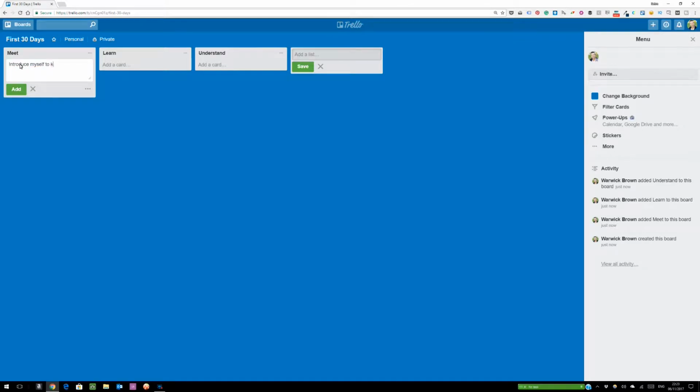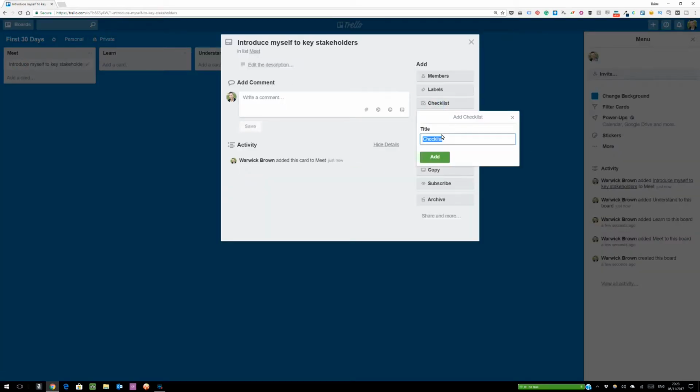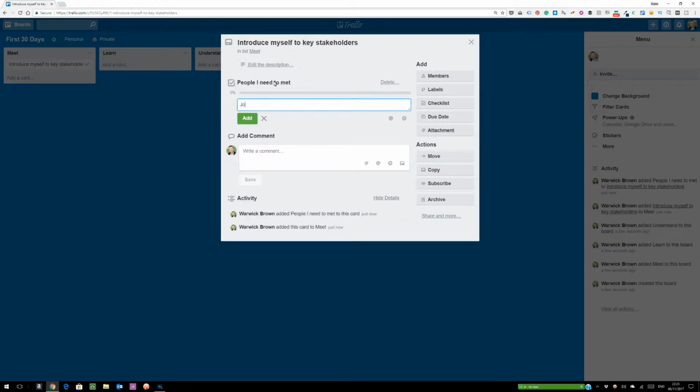I just started a new job, so I'm going to go with this 30-day thing because I'm trying to impress the boss. It's a lane-based system. You just set up a whole bunch of cards based on the activities that you want. Here I'm putting one together to say, you know, introduce myself to some key stakeholders, and now I'm making a checklist of those stakeholders so I can remember who they are.